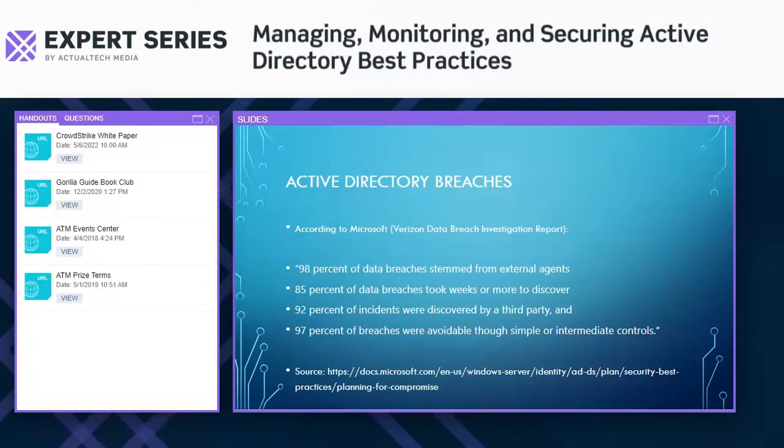And then the last one, 97% of breaches were avoidable through simple or intermediate controls. That's huge. A statement from Microsoft saying that 97% of these breaches that occurred could have been avoided if the organization had just put in some simple or intermediate controls that would have prevented them.